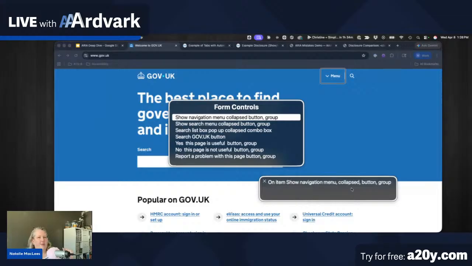All right, and next we have form controls. So this is going to be a list of all of the form controls that happen to be on the page, and they're here by their accessible name. So you can see the first item, it says show navigation menu collapsed. Remember that ARIA expanded attribute? So that's in use there. It is currently collapsed, so ARIA expanded false, and we see it's a button, and it's part of a group because it's going to open a menu.